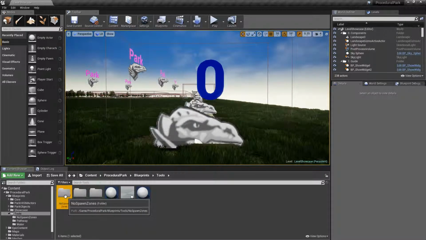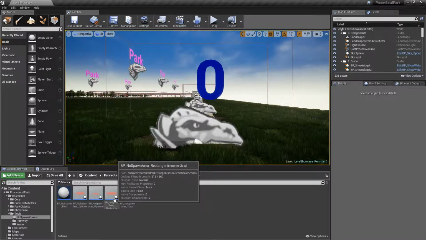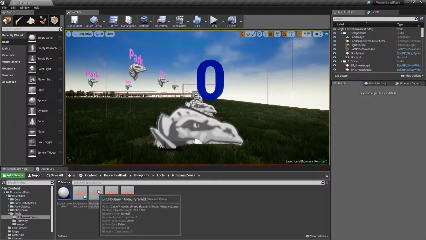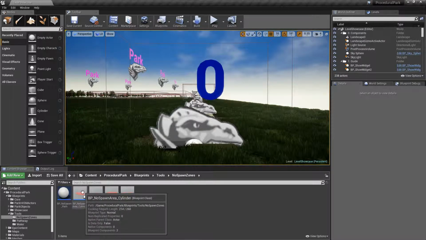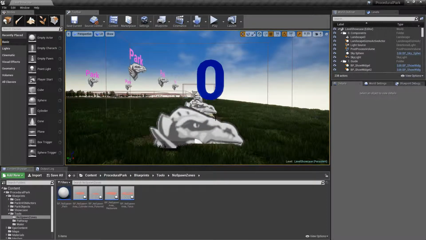And then we have the no spawn zones. And basically what this does is it allows you to reserve a specific area in your park to prevent foliage from spawning. And you have different shapes here. You have a torus, you have a rectangle, a pyramid, a cylinder, and you can even use a spline to create any custom shapes that you want. So think about having a specific clearing in your park where you want to have something very specific. You can go ahead and use these blueprints to make sure that you have that space reserved where nothing else spawns in that area.